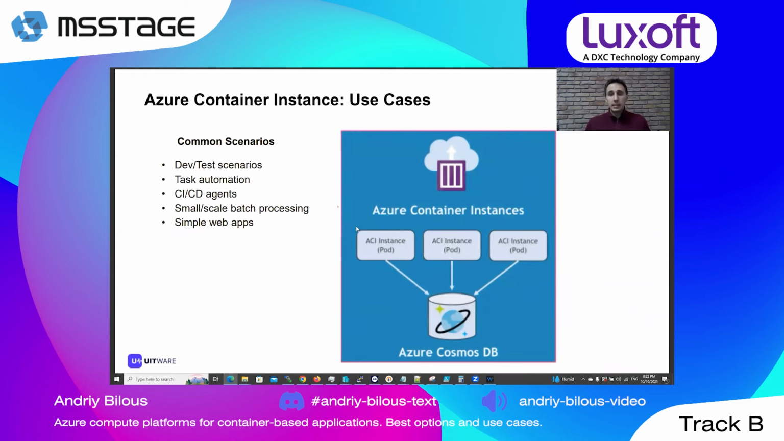Azure Container Instances, better to use these when you need some task automation, and for dev test scenarios, like testing some application, and I mean to implement the tests, QA tests for this. And also the CI/CD agents, like we did with Jenkins, and some small batch processing and simple web apps, like hosting a single page application.